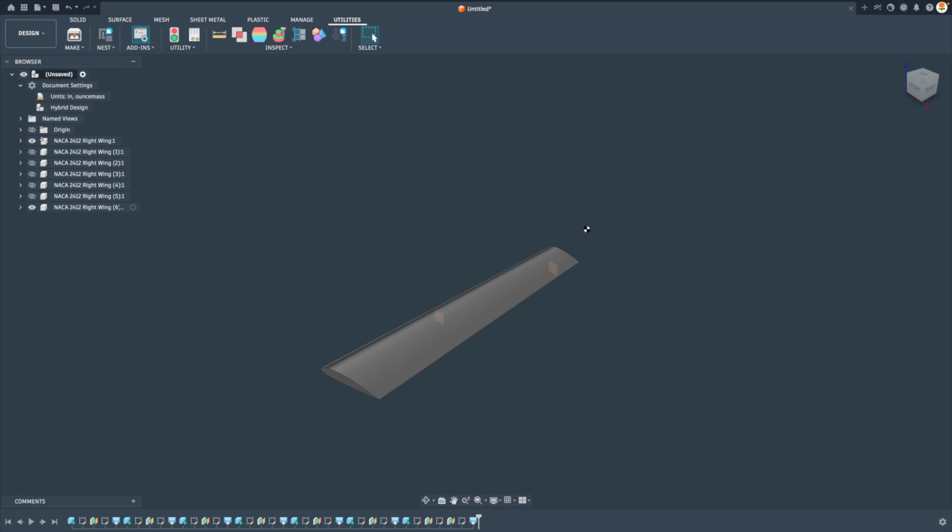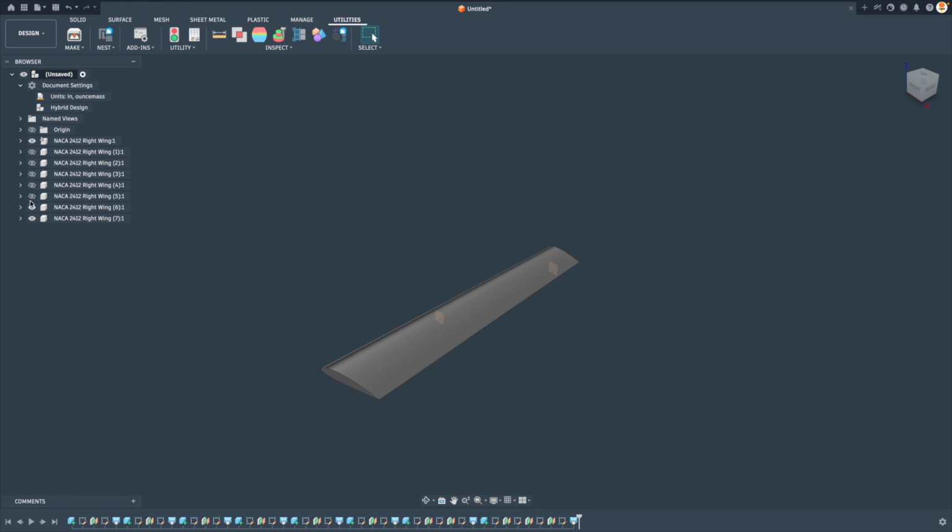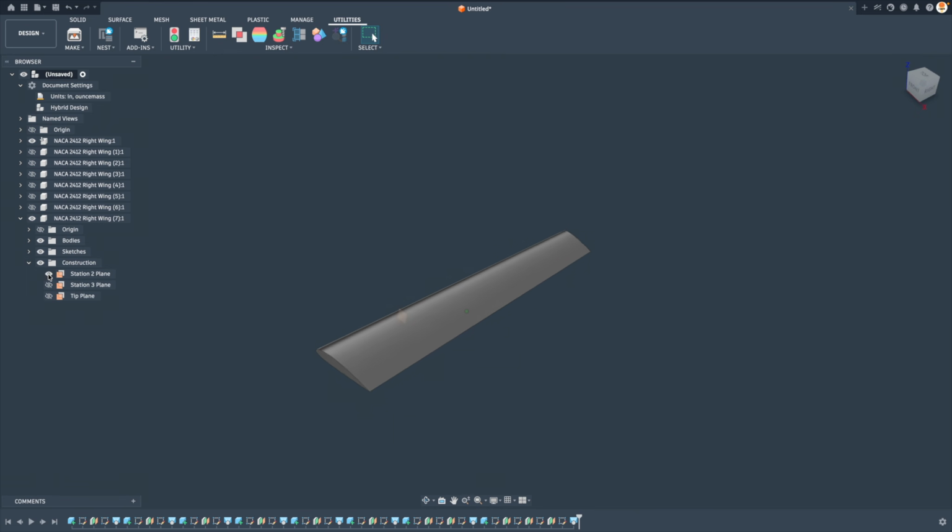We'll go back to add-ins, click the Airfoil Wing Generator. I'm going to create 4 loft stations. Very good. Let's hide this wing and then go to our construction planes. We have station 2, station 3, and the tip. So there are 4 total. The origin or first plane plus the other planes moving along the wing.